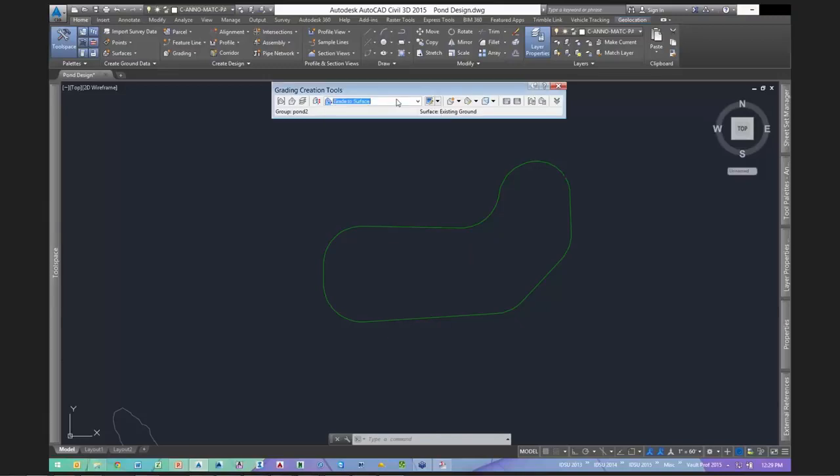Then we're going to start out by doing some basic gradings. For those of you who haven't used grading creation tools before, they're fairly simple. You have to define a feature line, and then you can attach one of 4 types of gradings to it. So in this case, we're going to pick a grade to distance.